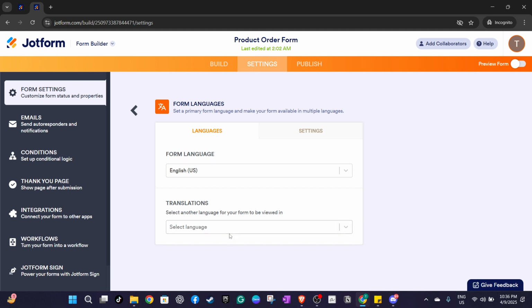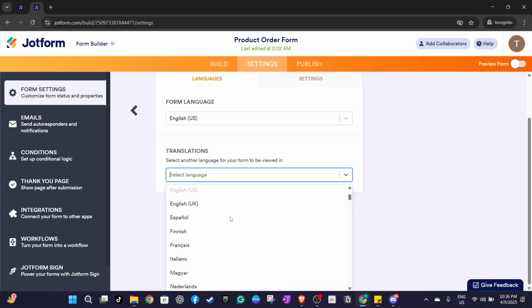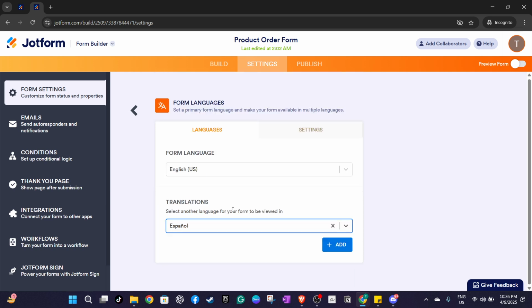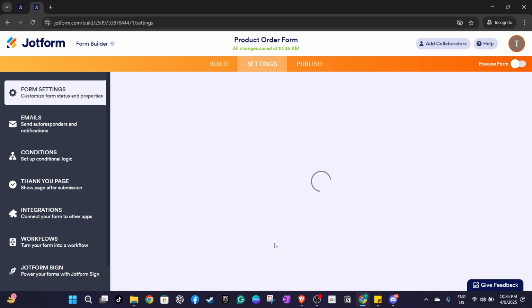Once you've set the primary language, locate and click on the Edit button next to Translations. Here's where you can start adding new languages. You'll see an option that says Add Form Language. Click on it. A list will appear with multiple languages for you to choose from. Select the language you'd like to translate your form into, and then click Add Form Language.